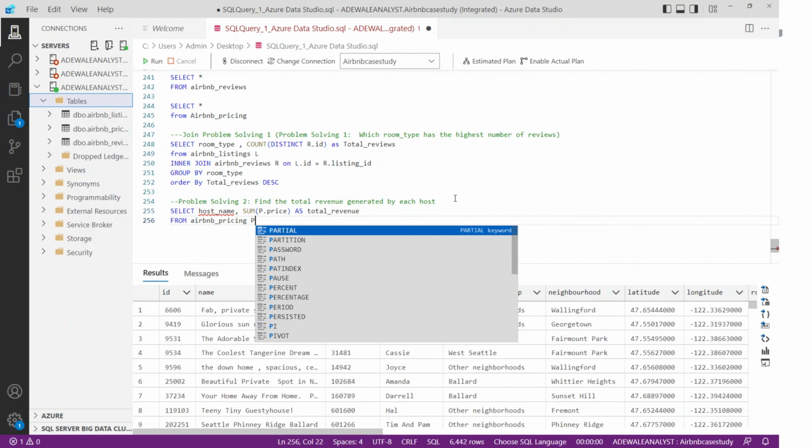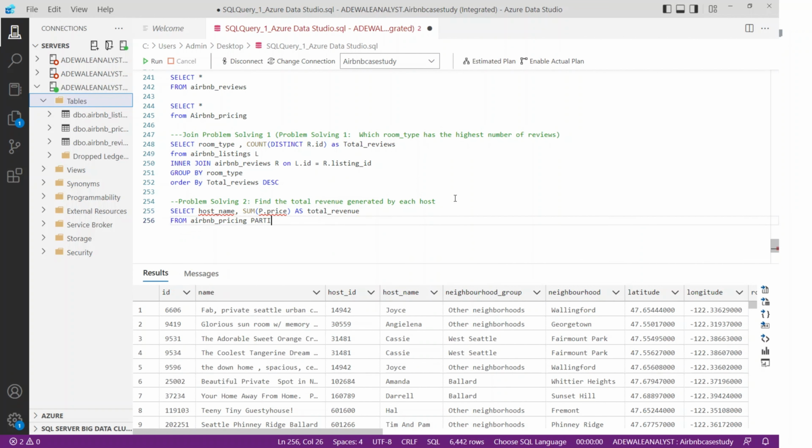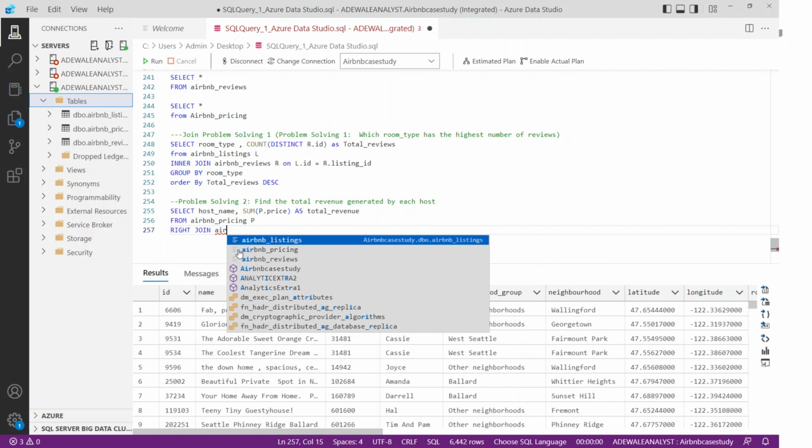Remember, I give pricing P. That's the name of pricing. Now, I want to do a join. But this type of join I'm doing right now, I'm doing it from the right. Because basically, remember I told you that any table you put before your join, that's your left table. And any table you put after your join, that's your right table. So if I do right join, right? And then I put the table I want to join it with, which is the listing table.